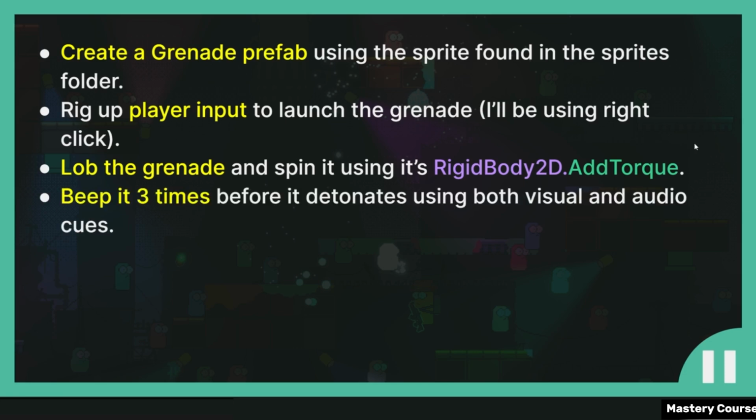I'd also like you to beep it 3 times before it detonates using both visual and audio cues. So visually, you can see in the grenade, I have that little bit of a light flashing. You could achieve that with either a 2D light or a little bit of a bloom effect. I'd also like you to rig up the audio manager for both the beep and the explosion. Now that's a little bit of a gotcha. There's a couple different ways that you could go about setting it up, but put your best foot forward and see if you can figure it out on your own using the system that we have in place.